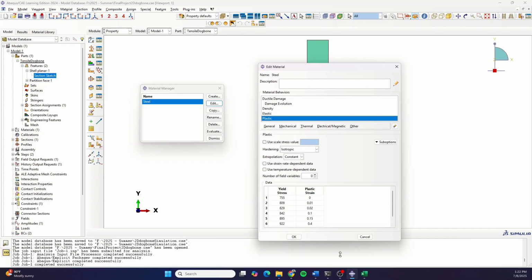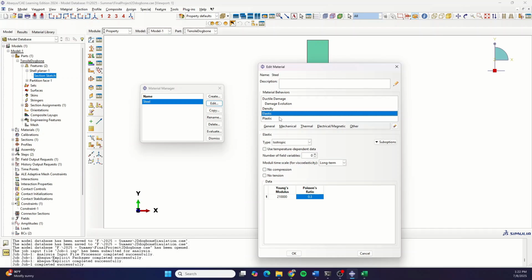Let's expand this a little so we can see the full thing. So there's 8 total values. You can look it over and insert that little table. The next thing is, we did this.